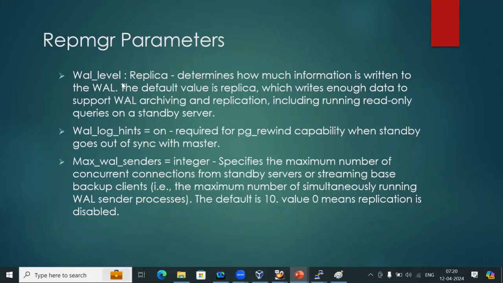For wal_level, we know we have to set it to replica, and this determines how much information it has to write in the WAL file, right? So we have to configure this as well. And wal_log_hints is one of the important ones. With the help of pg_rewind capabilities, we can join a node back as a standby if it is out of sync and comes back after a few hours. We can rejoin that node easily with the help of pg_rewind.